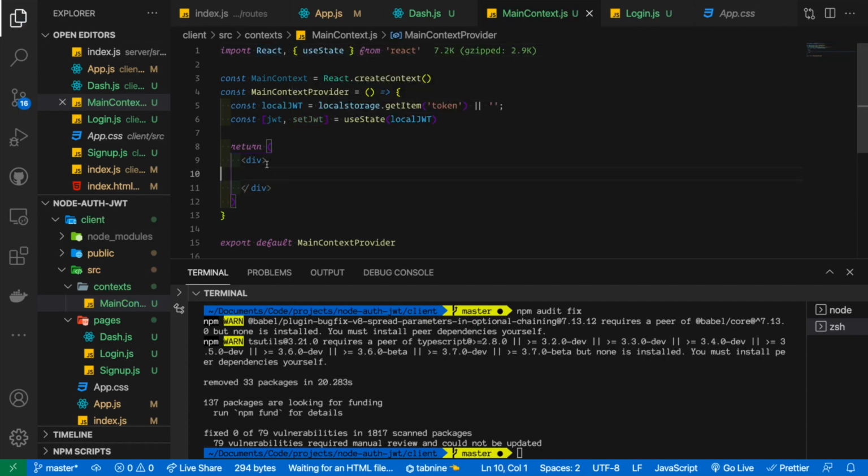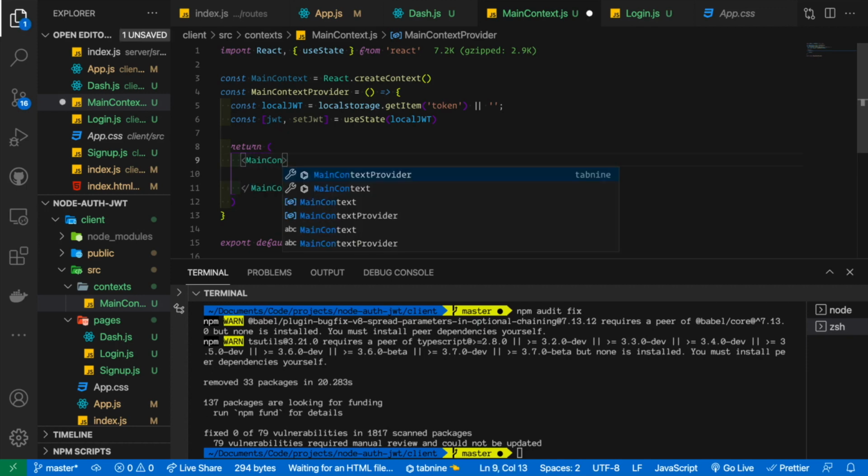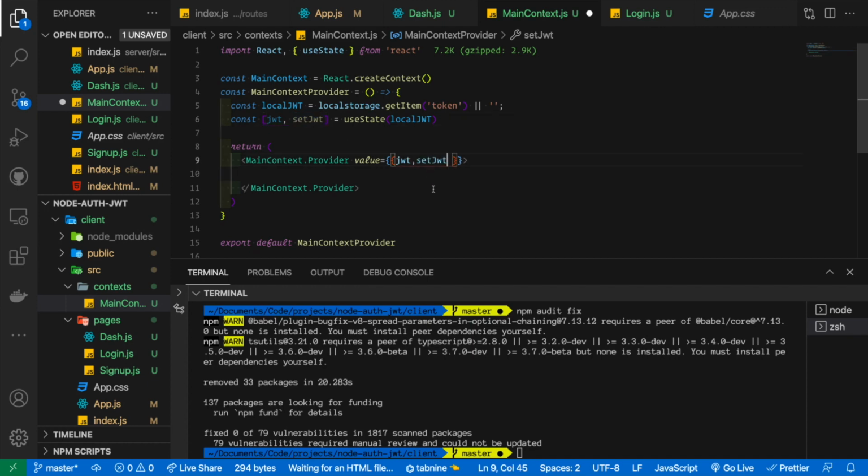Cool. In the return, we're going to use MainContext, the variable that we just created. When you create a context, it has a method inside of it called Provider. It will take a prop of value, and this value will be two things: the first one is our JWT, and the second one is setJWT. And that's how you set up your context. Then in there, I'm just going to pass the children.